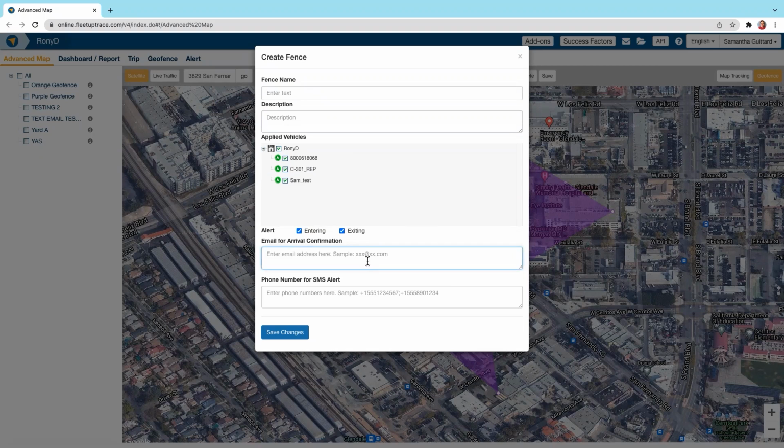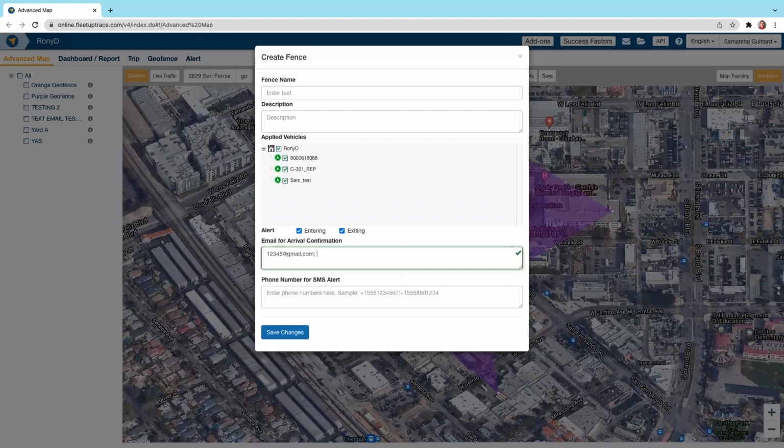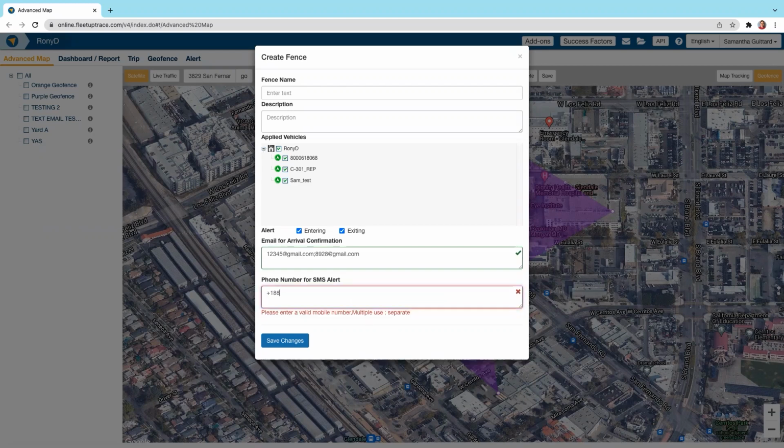You can type in an email address to receive that instant confirmation of when the device does enter or exit that geofence. And you can even add multiple emails. You just need to separate them by a semicolon, no spaces needed. Same for the phone number. You're going to follow the format of +1 and then enter in the phone number. And then you can always add another phone number as well.